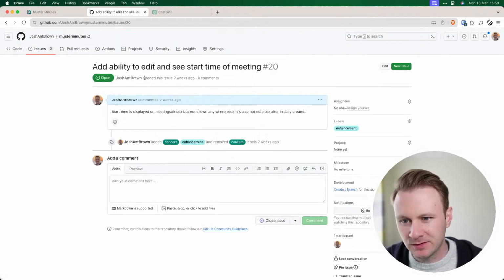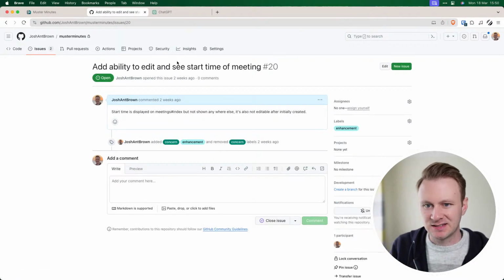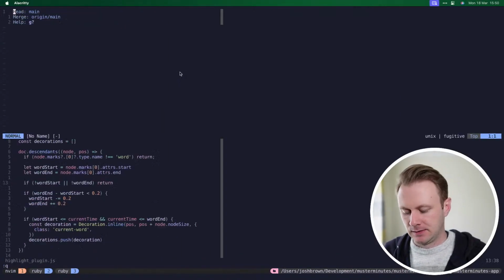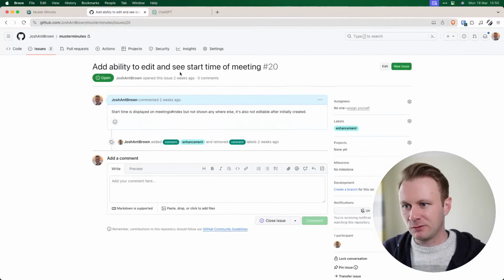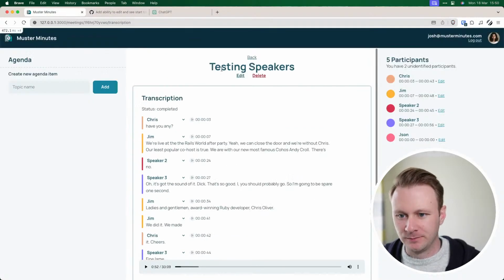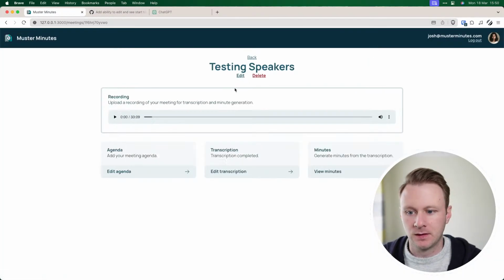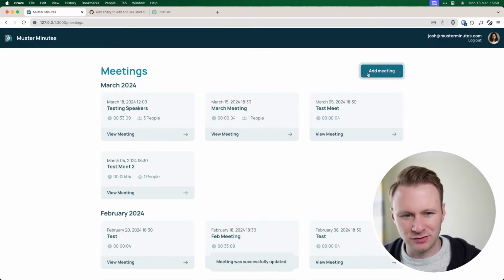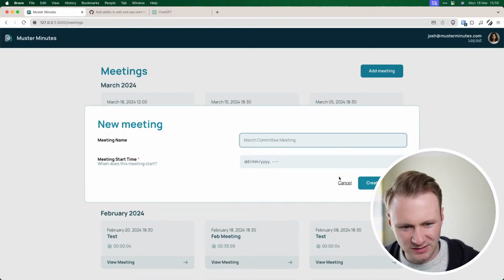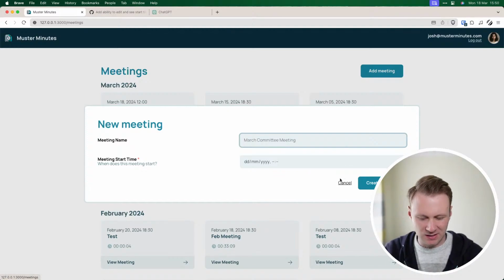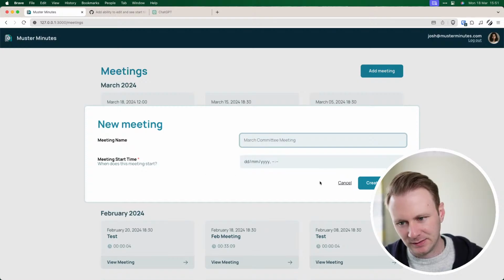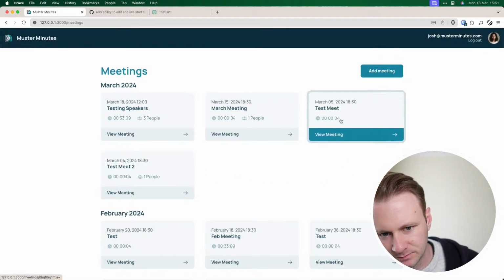Now, I do need to be able to do this. Edit and see the start time of the meeting. Which actually is going to require a bit more code than all of the things we've done so far. At the moment we click edit here and that's the only thing you can do. But I want to be able to do the whole same form that we have here, minus the recording upload. We need this meeting start time.